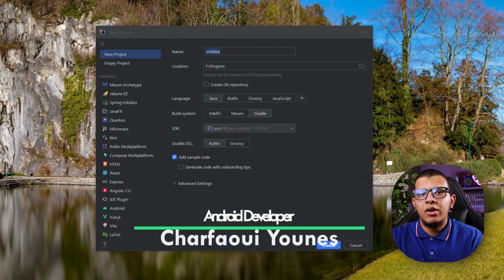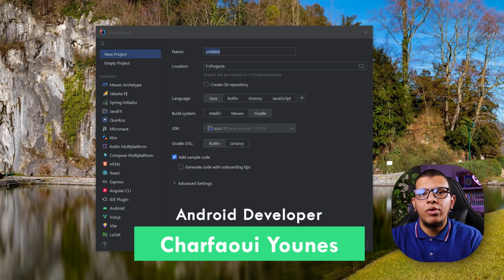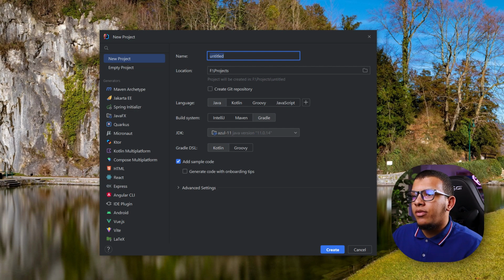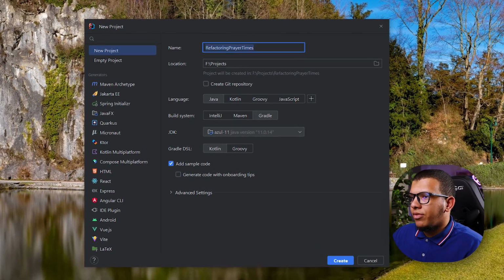In this video, we are going to set up the project file for our prayer time and also write the first unit test. Let's get started. So I'm using IntelliJ 2023. Feel free to use whatever you want. Here I'm going to name the project Refactoring prayer time.